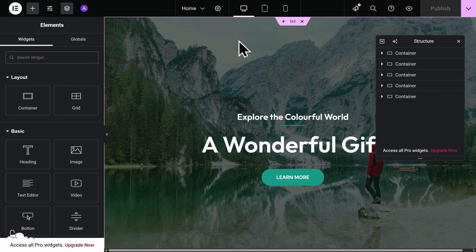In Elementor, there are two main building blocks. You have containers and elements. Containers are the larger sections that hold everything together. And inside containers, you have elements, things like text, buttons, or images.